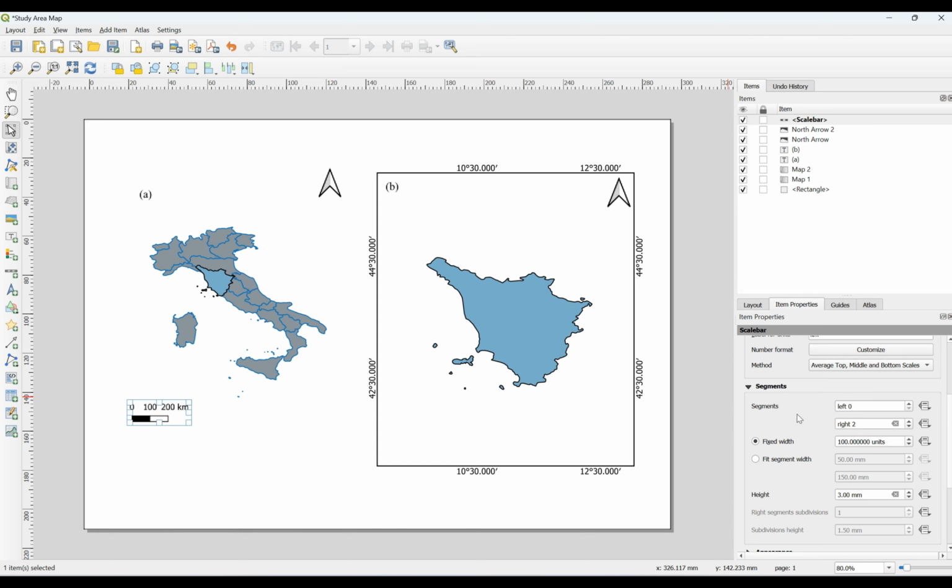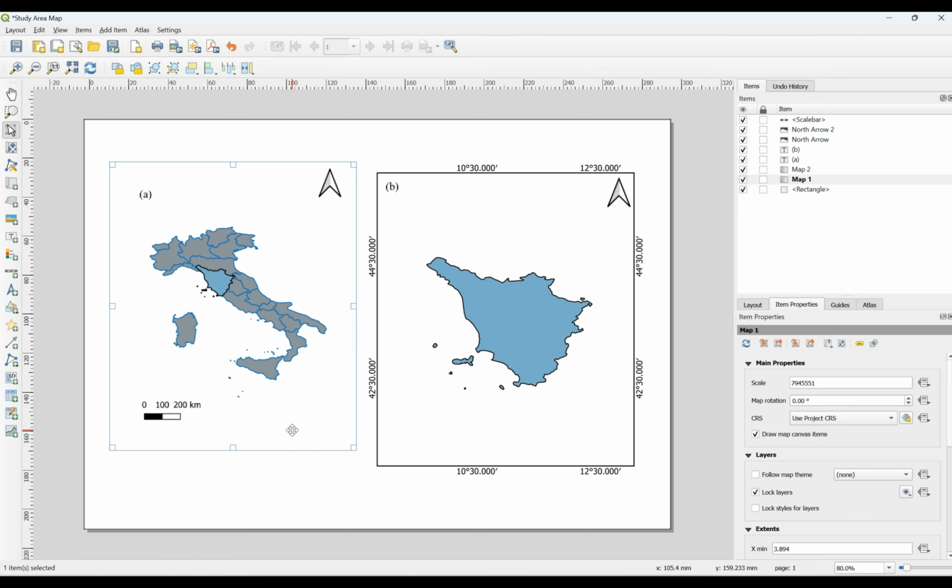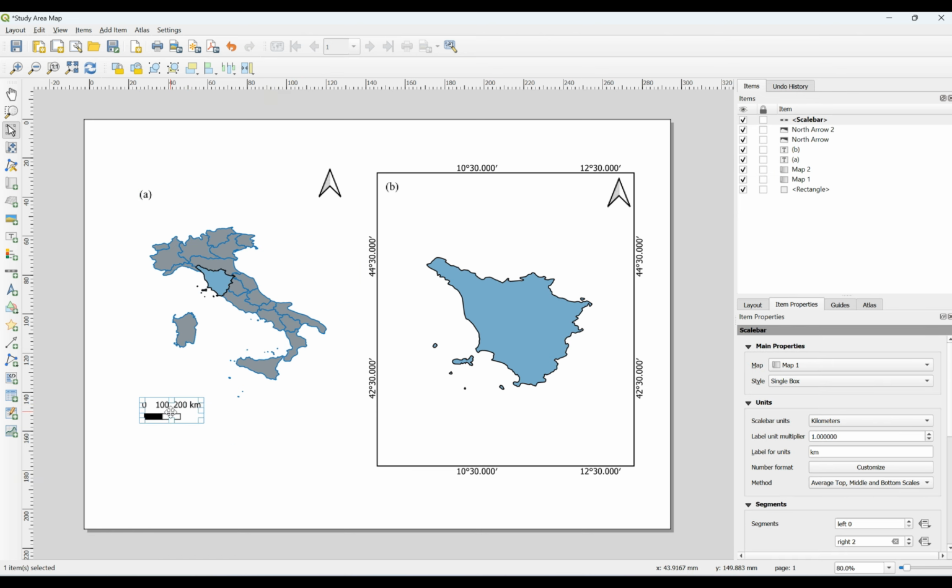From segments, we have segments left 1, left 0, right 2. Here the most important option is this one, fit segment width. You can decrease this one if you are interested, or you can leave them in default. Depends on you. Okay, very good. However, if you want to use one, also you can use this one. I don't want to use that one, so I will leave it in default.